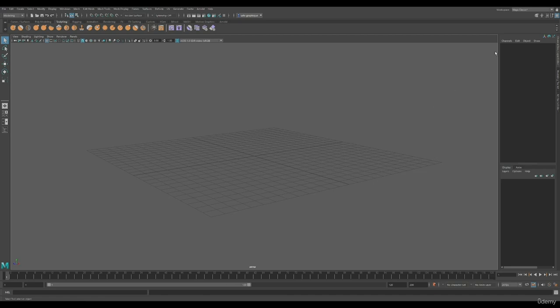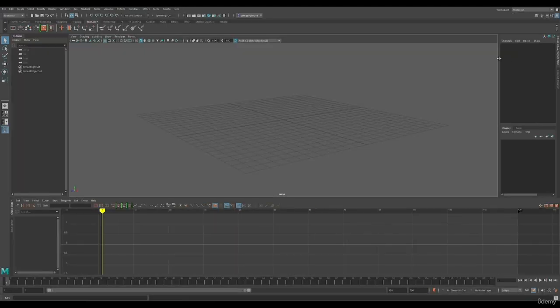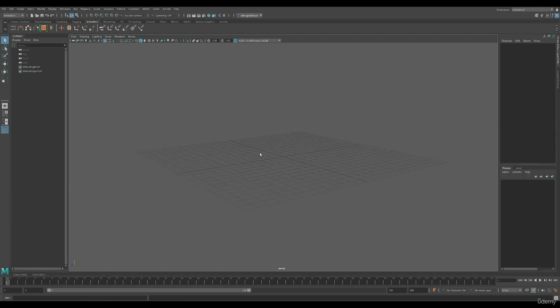The first thing we should do is change our workspace from Maya Classic to Animation. You'll notice that our window has changed a little bit. We have a new panel opened at the bottom, which is called Graph Editor, and we will need it just a bit later. So now you can close it by clicking on its name.